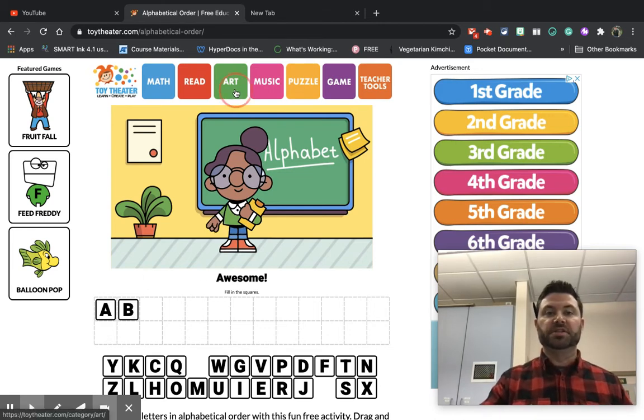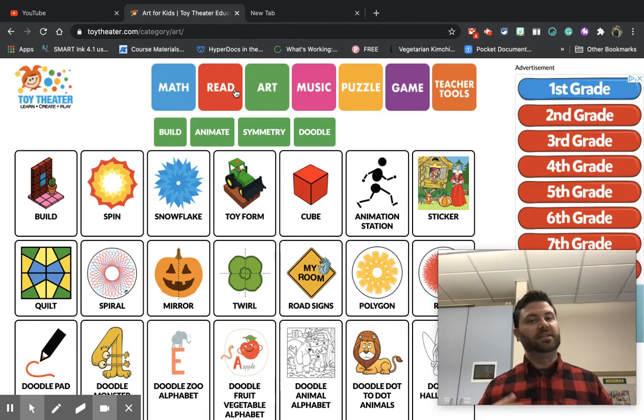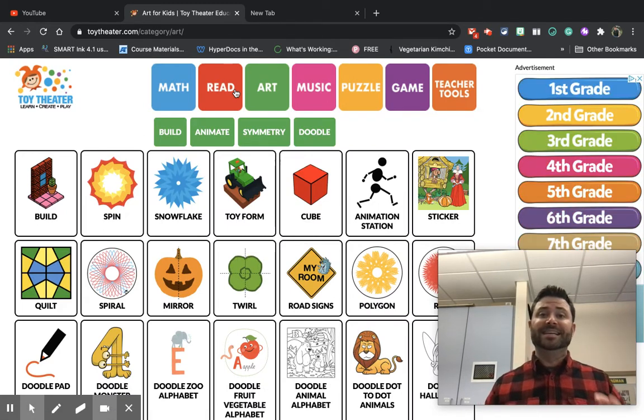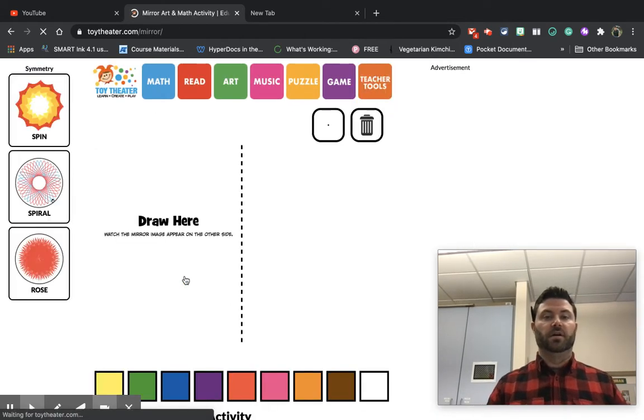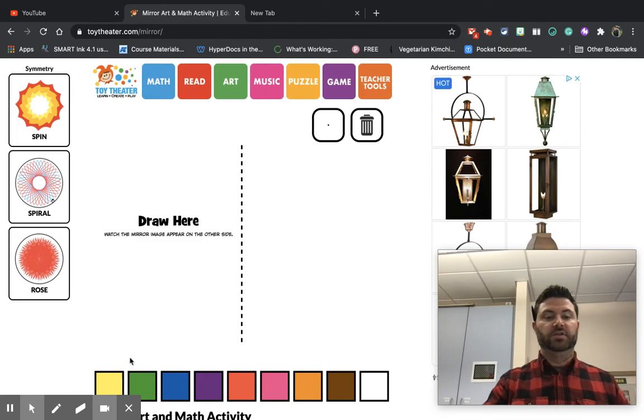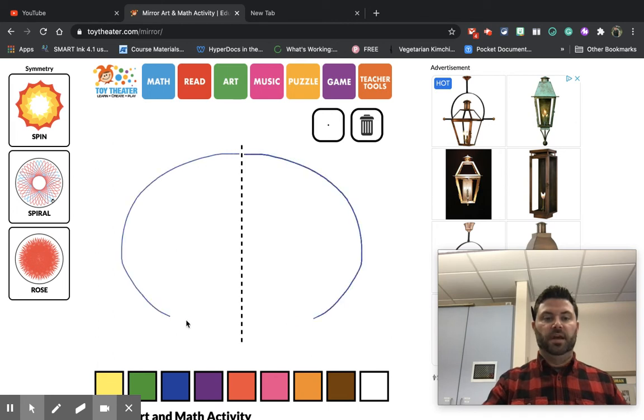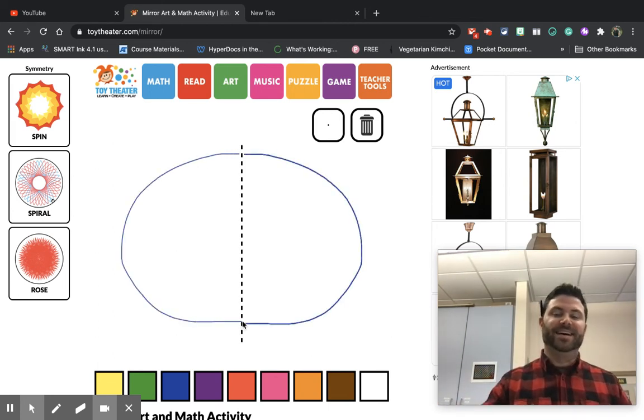All right, other things I can do is I can go to art. And so one of the things that we often try to show kids, especially at the elementary level, is symmetry. So let's show you symmetry right here through mirror, okay? So now what I can do is I can go down here to change the different colors I have. So I'm going to change this to maybe a dark blue. And you'll notice that it draws on the right side of my screen here.